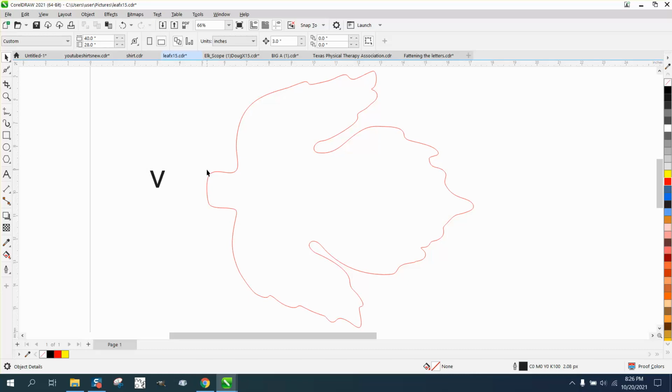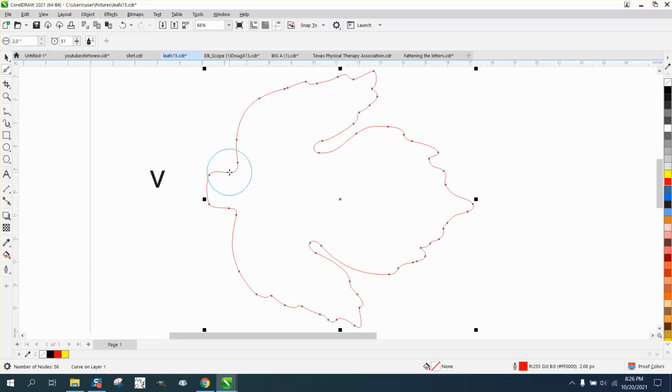Like we don't have the text tool picked, so I'm going to hit V, and now I got the shape tool back. Alternate V, I got the smoothing tool back.